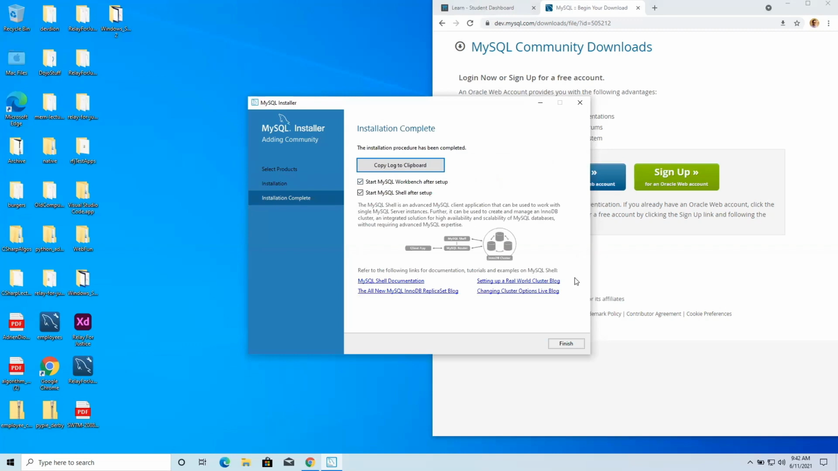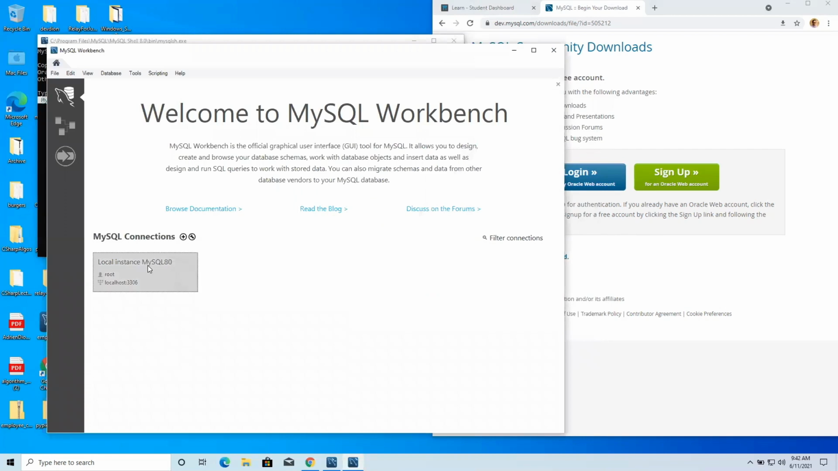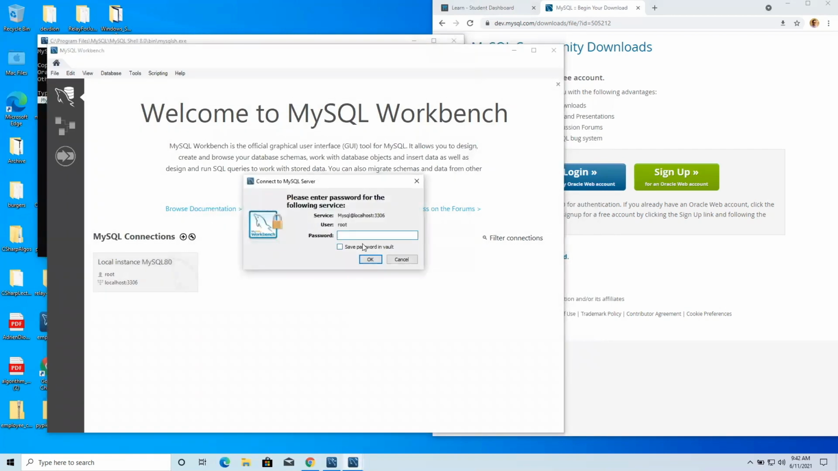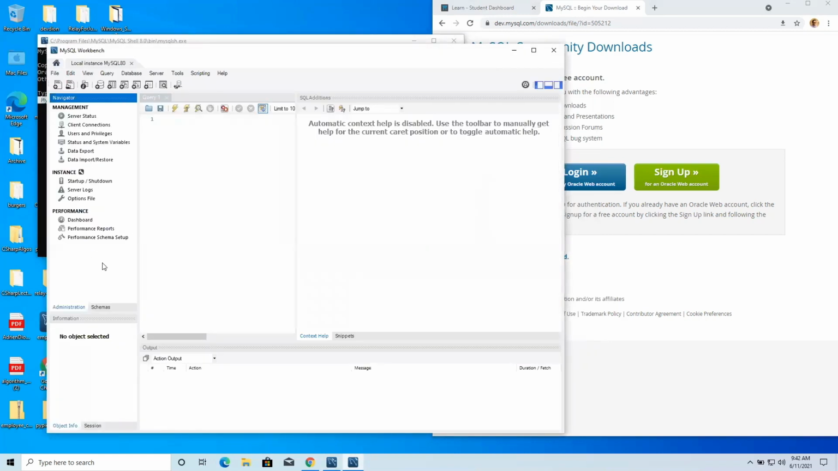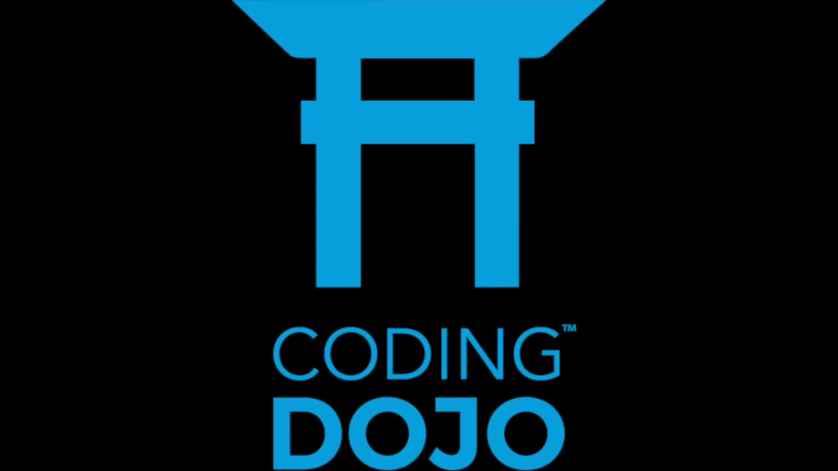And this should take you to here. It's going to start up these applications. You can uncheck those if you want. But here is MySQL Workbench. I'm going to click into a local instance, put in my password that I just made. And this right here is what you should get if everything went well. Click on schemas, and this is what you get right out of the bat. And now we have it.